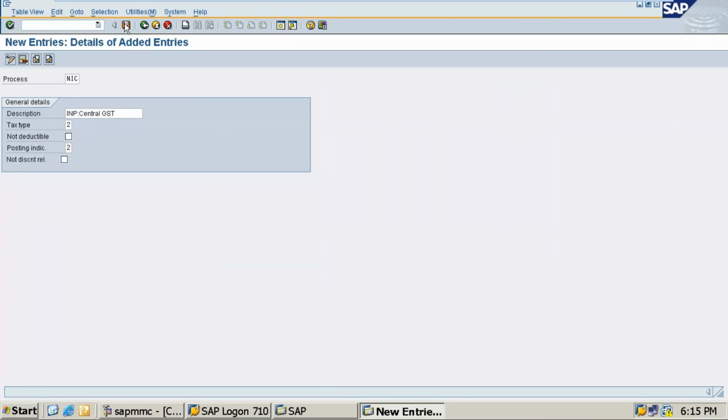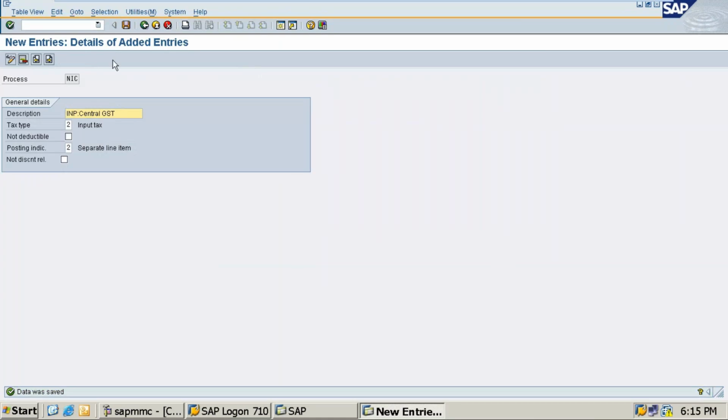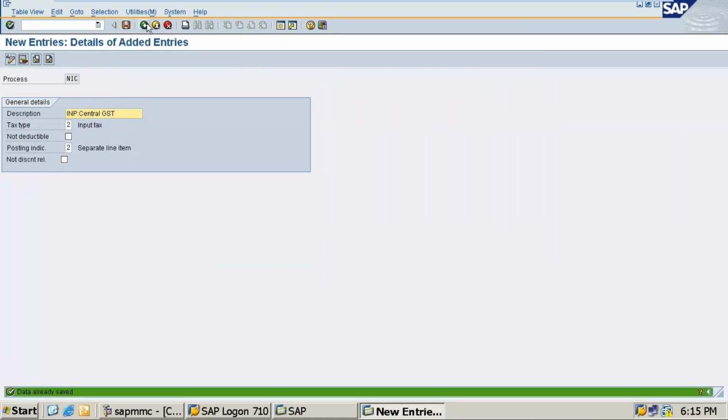So after this, click on save. Next, you can save with your customizing request. Next, what is that? We need to click on save and back once. Again, click on new entries. NIS.